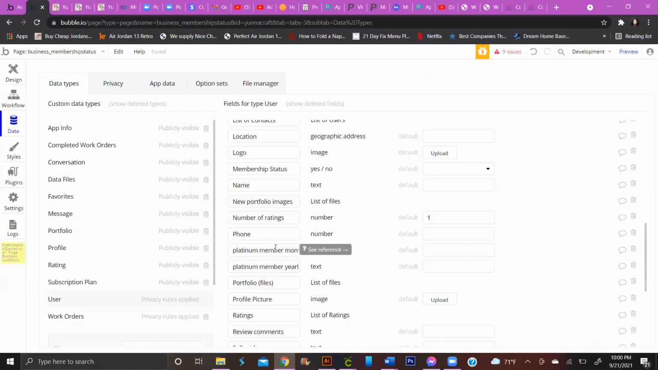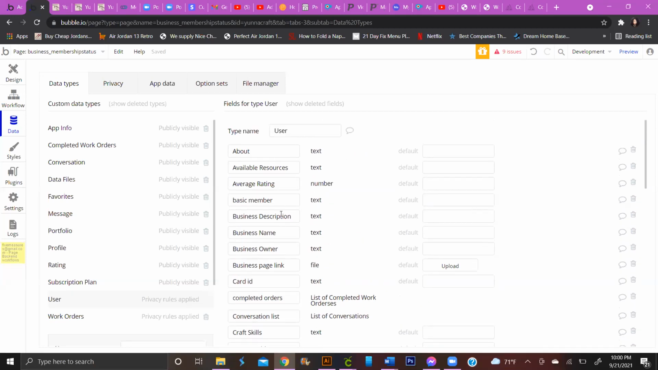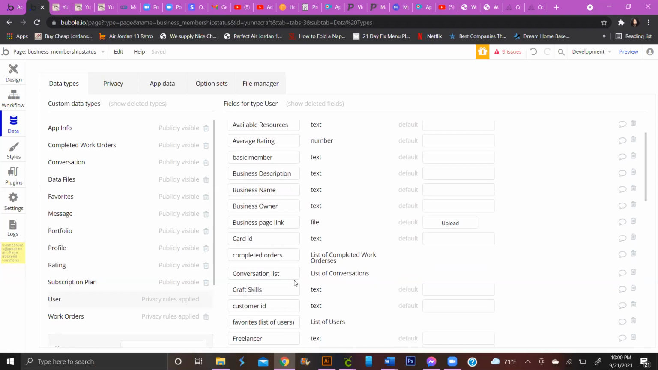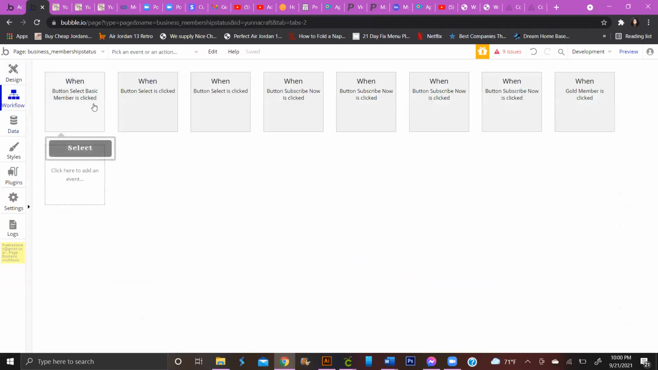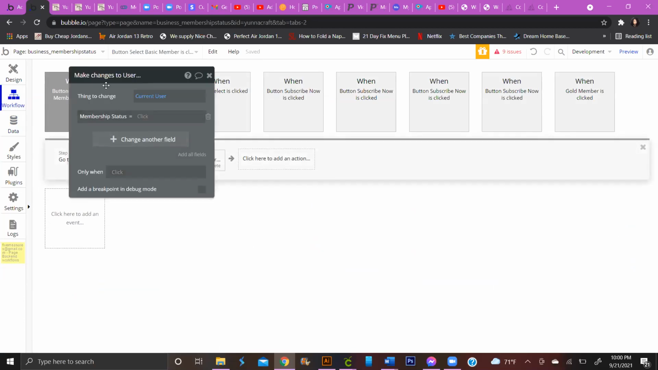Right. And that's what I've been doing while you guys were working. I inputted the fields here under the user, but I don't know if that's right because I don't see it. When I tried to do it on the workflow under the basic members, I just put in make changes to a thing, the current user. And I don't think that's right because in the database, I have the membership status as either a yes or no. I don't know why though.